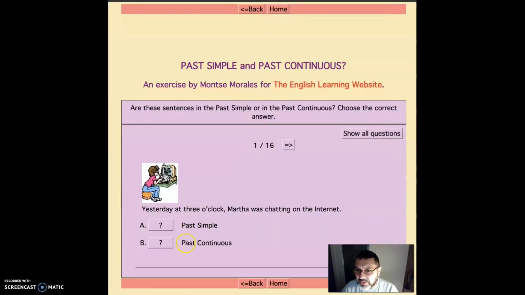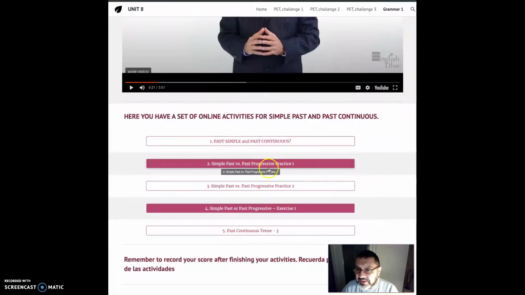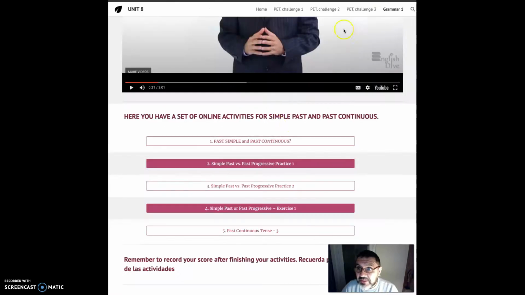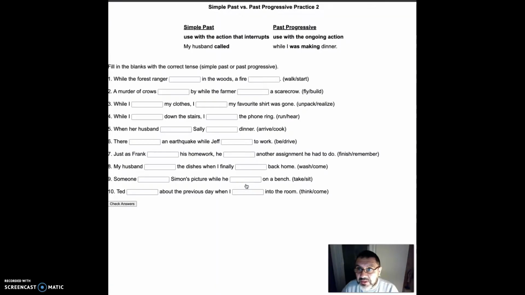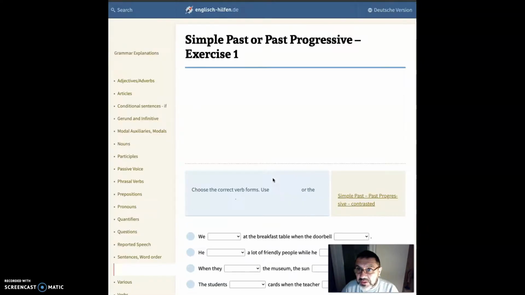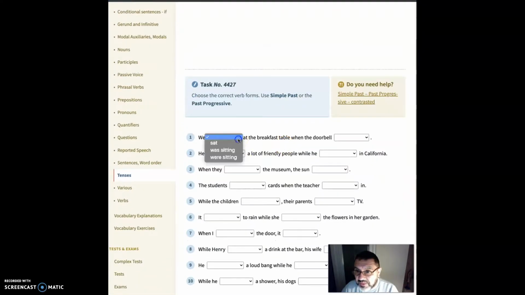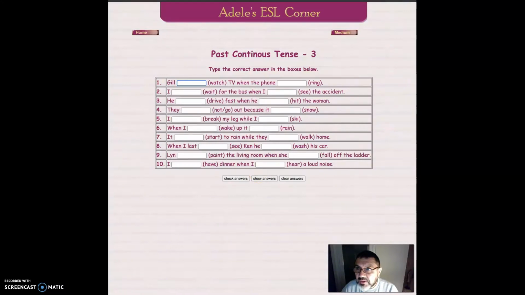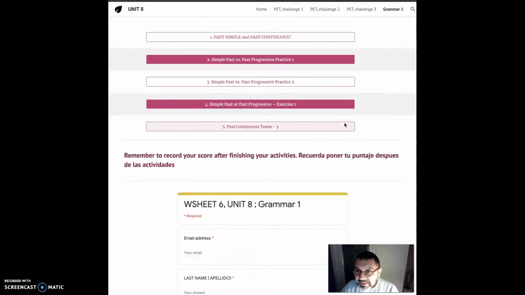So here you click on the correct answer. This is the second. You have to write here a complete answer, so you have some examples here. Then we have the third one, we have the fourth one, here. So here we have to select which is the correct one, and the final one. What is important is that you have to take notes about your score.